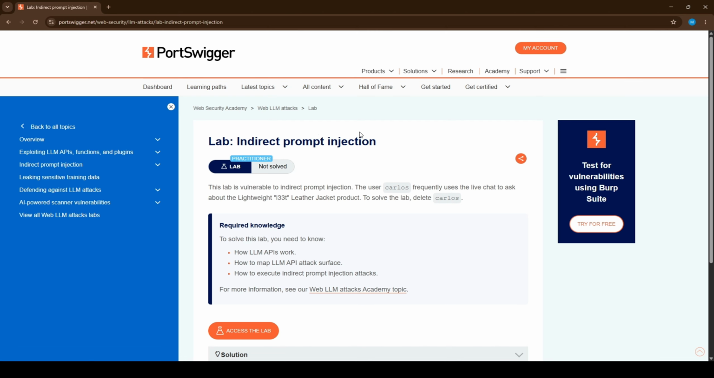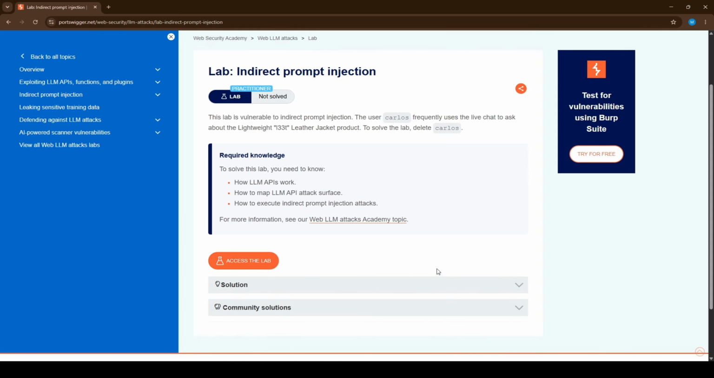Today we're working through the Indirect Prompt Injection Lab over on the Portswigger Web Security Academy. Before we touch anything, let's read the description because it tells us exactly what we're up against. It says the lab is vulnerable to indirect prompt injection and that a user called Carlos frequently uses the live chat to ask about one specific product, the leather jacket. Our goal is to delete Carlos. That's it. That's the whole objective.